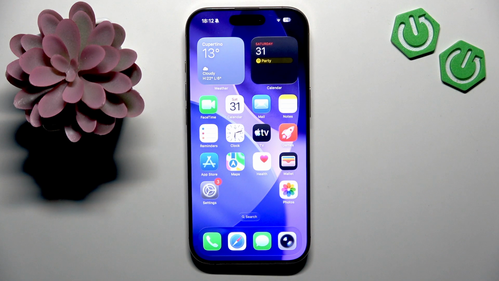In this video, I will show you how to use Face ID for hidden and recently deleted albums on your iPhone.